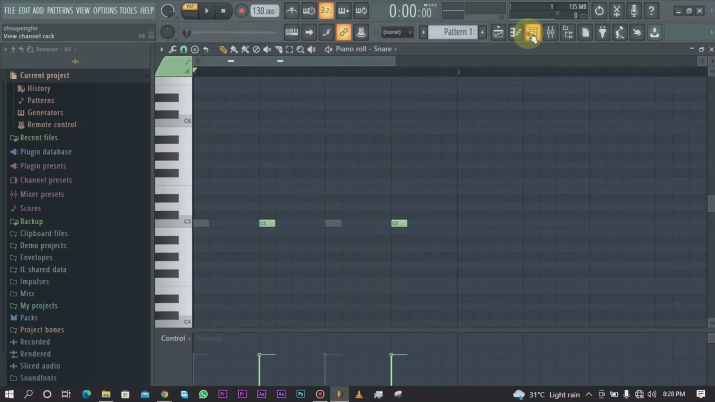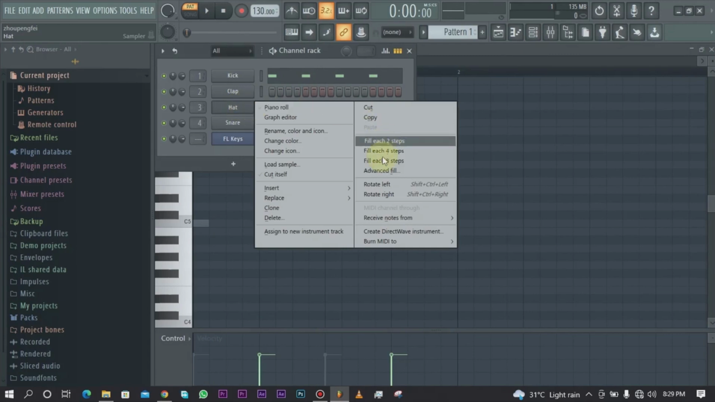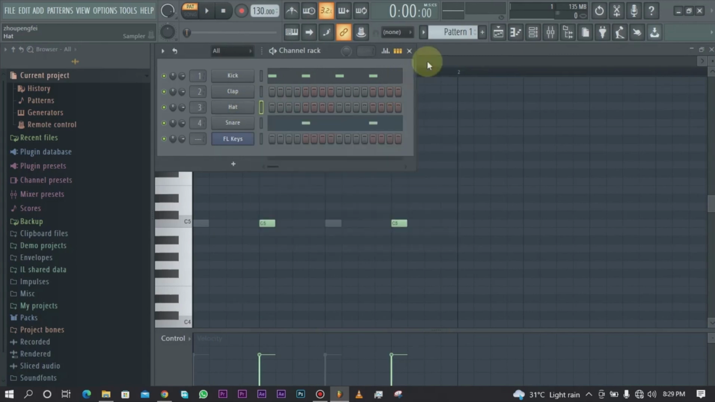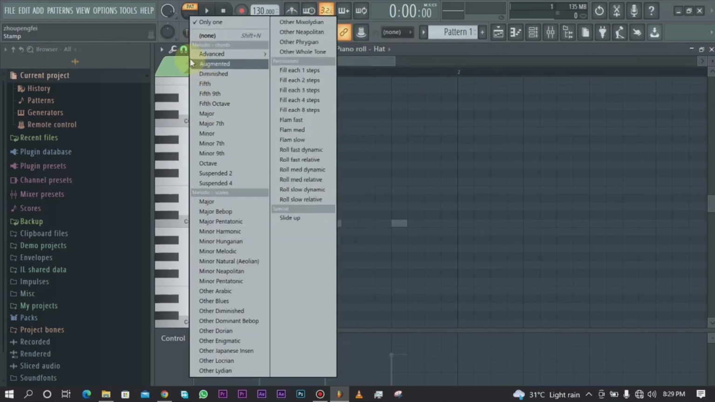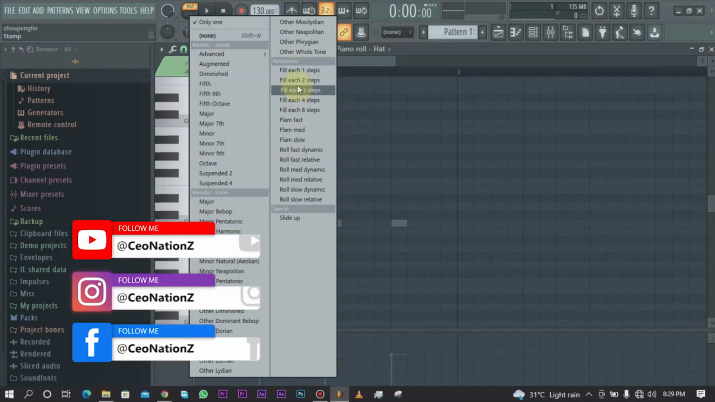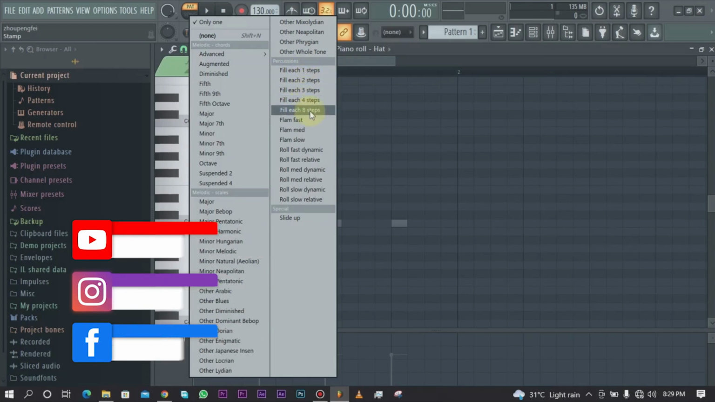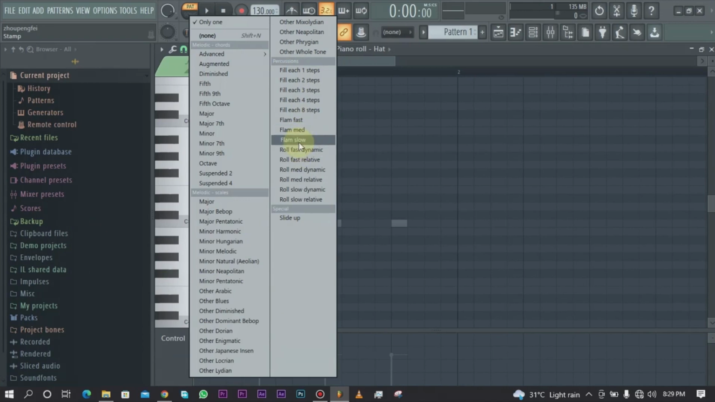Okay, so now in the channel rack, there was an option for filling 2 steps, filling 4 steps, filling 8 steps. So we can also still do that right here in the piano roll, and it's actually very, very simple. To do that, we work with the stamp. This stamp gives us shortcuts to different chords. We have different scales, and we also have options for percussions, which is what we need for now. So you can see you have fill 1 step, fill 2, 3, 4, 8 steps, and there are also some other options which are more advanced.